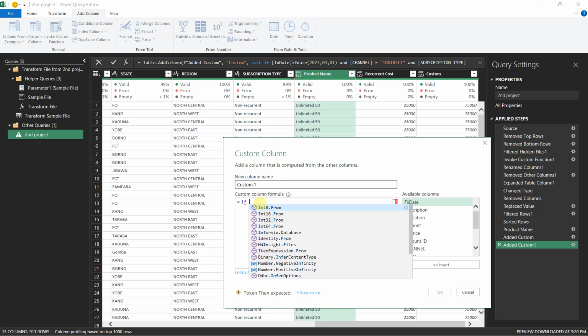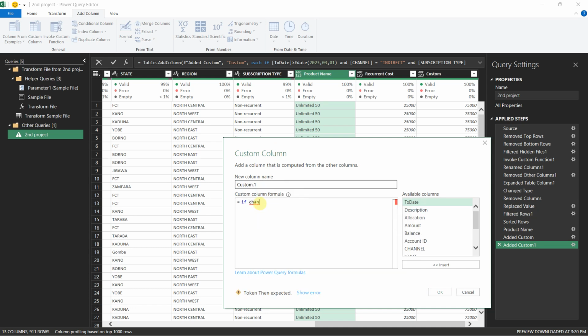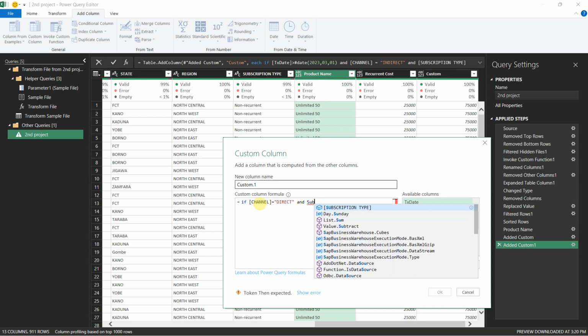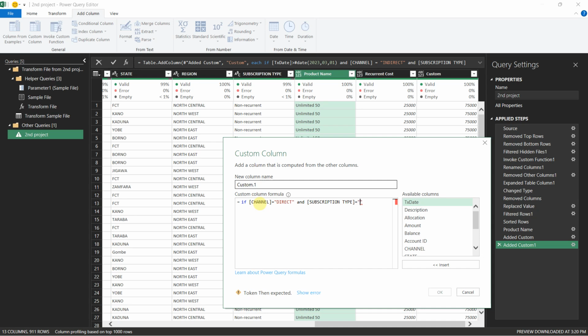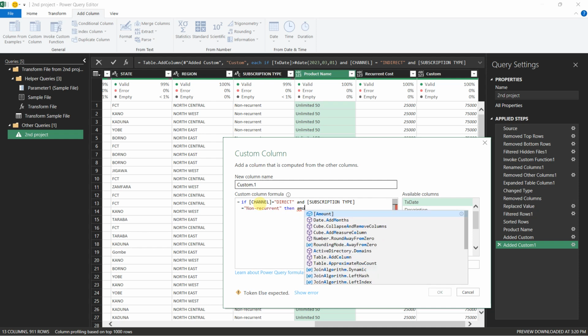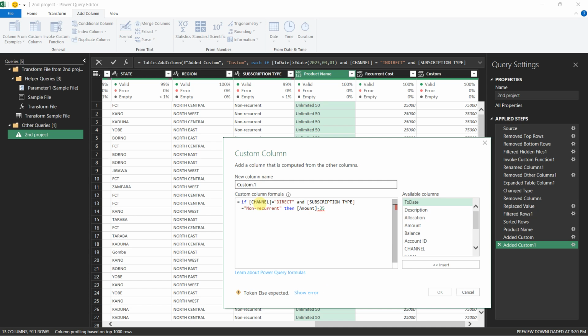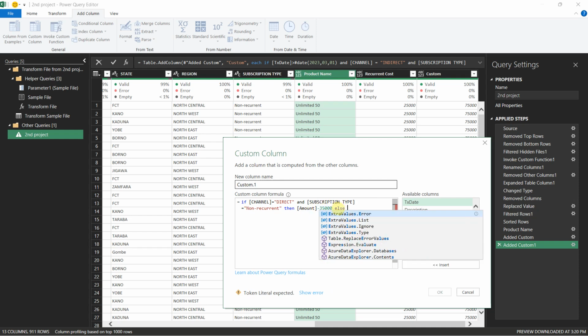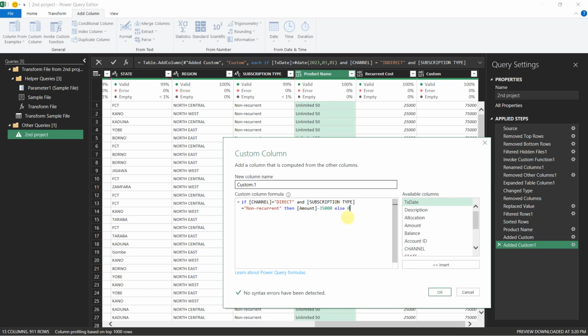So we can then say if channel is direct and subscription type is non-recurrent, then we say amount minus 35,000. This is to test for direct channel. Else, let's just say 0. Always end your query with an else.